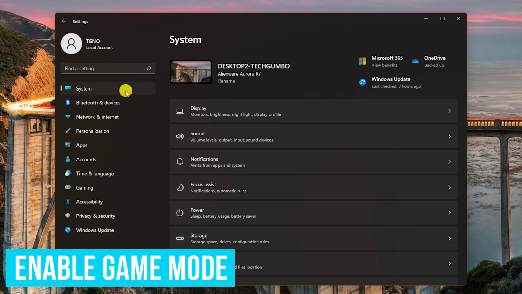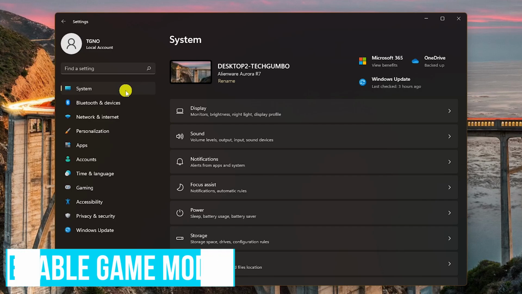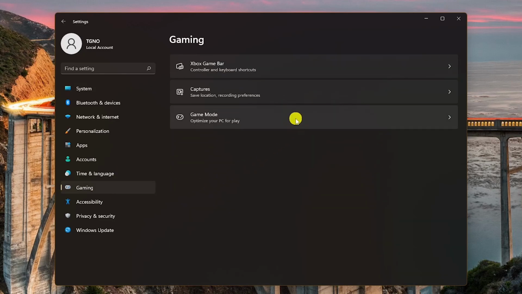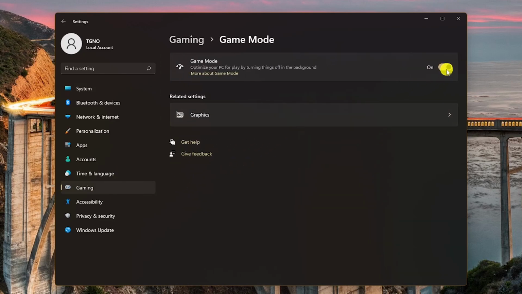When enabled, the Game Mode feature helps to focus resources on your game to reduce lag and improve frame rates. It's gotten quite a bit better over the years. To enable it, in the left pane, go to Gaming. Click on Game Mode. Toggle the switch to turn it on.